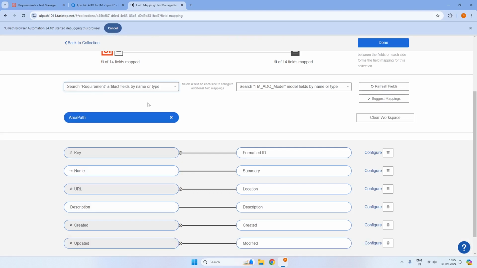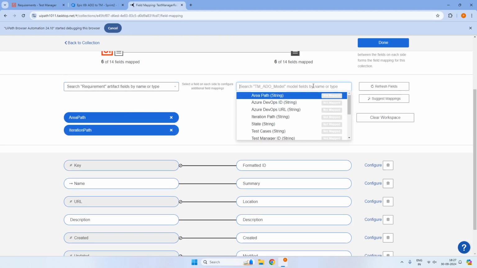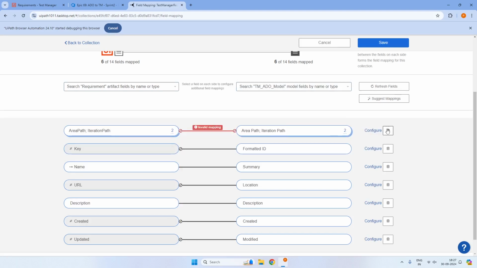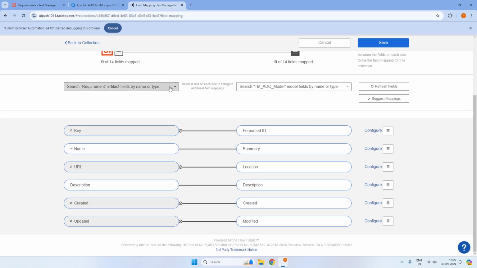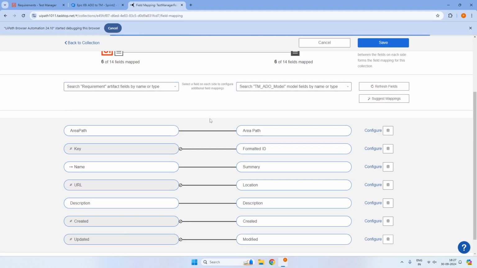So here is the area path and I want to add iteration path as well. And from the model also, I'll take area path, I'll take iteration path. And now click on connect. Oops, invalid mapping. So I'll just remove this. I'll select only area path from here, area path from here, and click on connect. So in this way we can map the fields.